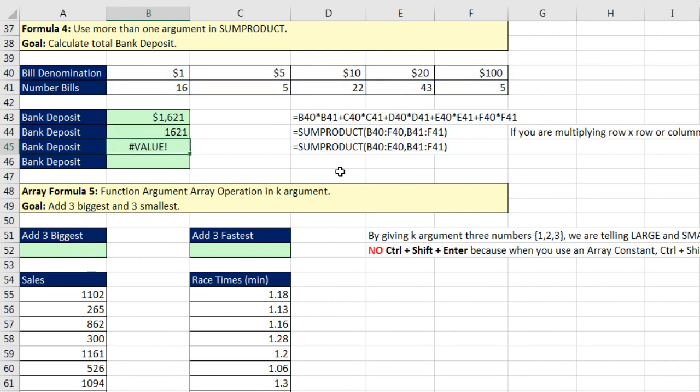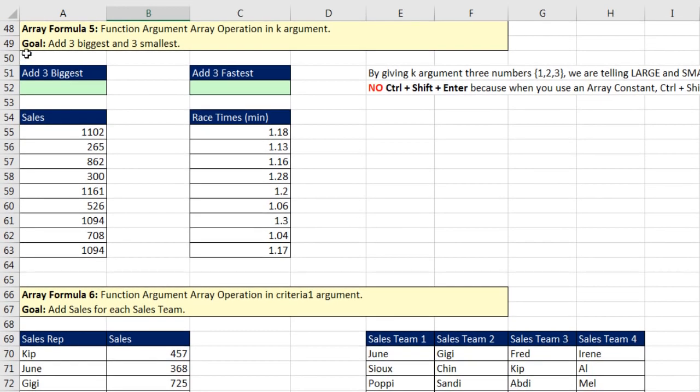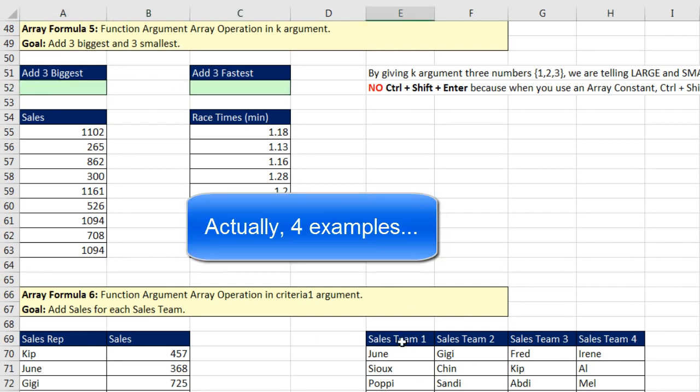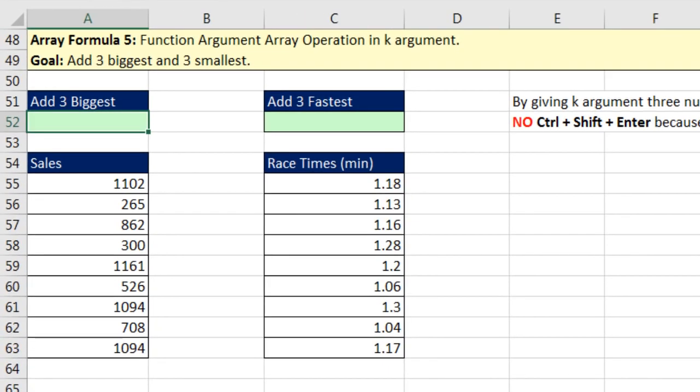All right, enter. Now, we want to move on and talk about function argument array operations. Example number 5. Well, we've already done function argument array operations, and we've done it in the k argument of the LARGE function. We want to see here 1, 2, and 3 examples of how to use a function argument array operation. Now, here's a similar situation to our bowling example. We just need to add the 3 biggest sales. Well, we can use the LARGE function. Array just means, hey, where are all the numbers, comma, and that k argument.